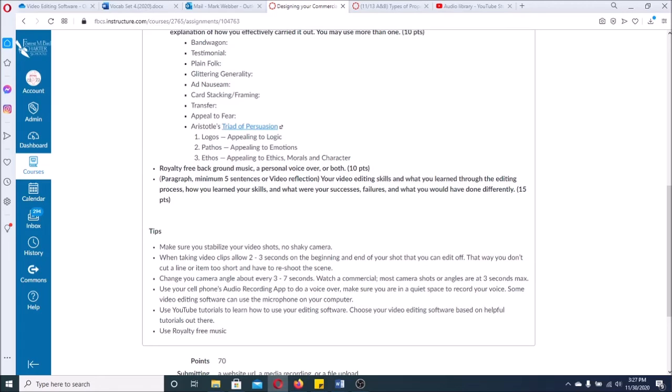Use your cell phone's audio recording app. Most cell phones have a very basic audio recording app to do a voiceover, and I noticed that holding your phone very close to your mouth when you're recording your audio works well, so you can do that. Right now I'm actually using a gamer headset to record this, and I know it sounds terrible, and gamer headsets are terrible. Some video editing software you can use is on your microphone, on your computer as well. You just want to be in a quiet place and watch out for echoes, and you'll know what I mean when you listen to a few samples that you try.